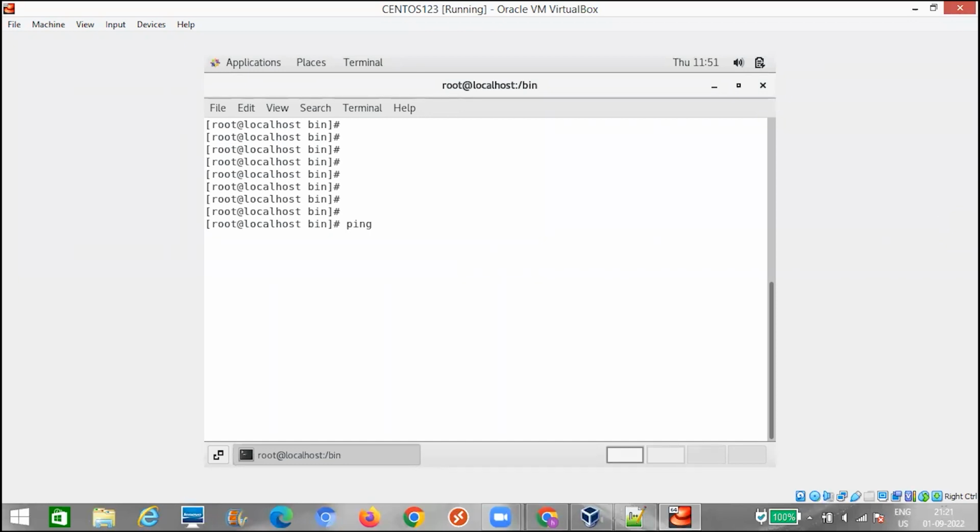Right now, I'm not checking anything, as I don't have any other machine. Let me check whether I'm able to reach Google. Ping google.com. If I have internet connected to my instance, I can reach Google. Right now, I don't have an internet connection to my instance. Let's see what the response is. Right now, google.com is unable to be reached.